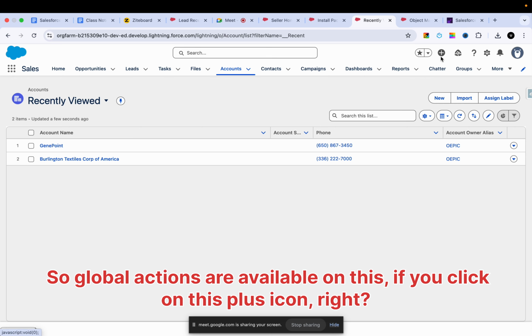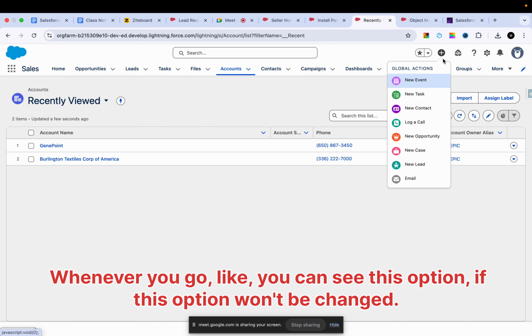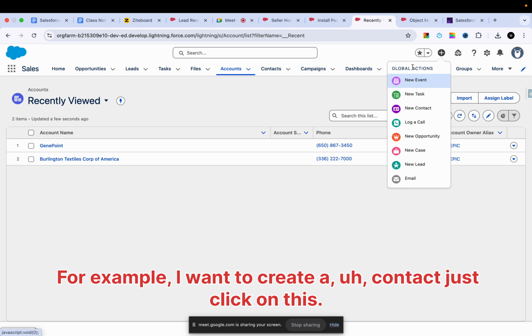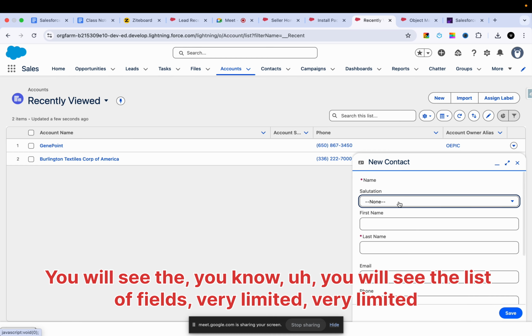Global actions are available on this. If you click on this plus icon, you will see the global actions. Whenever you go, you can see this option. This option won't be changed. For example, I want to create a contact. Just click on this and you will see the list of fields.